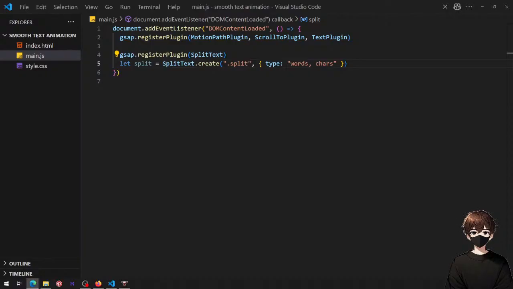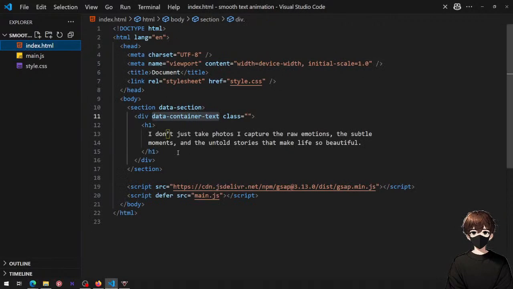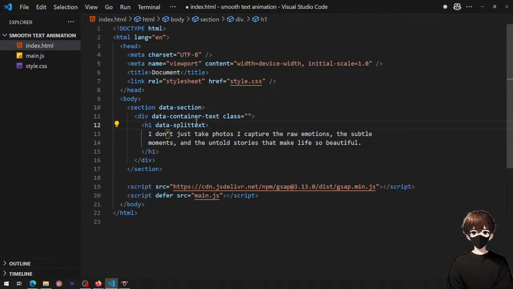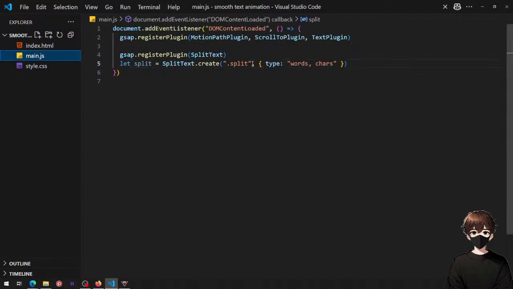I think we should do that on a text. There's no other way. So we can say data text, data split text. I'm just gonna do this. I'm not sure how to do that in JavaScript, but I think I can just do this.